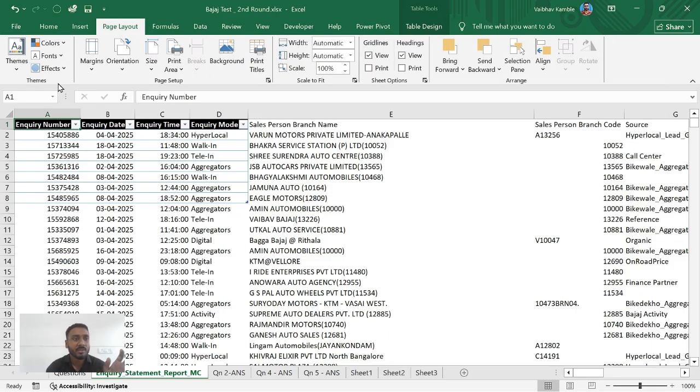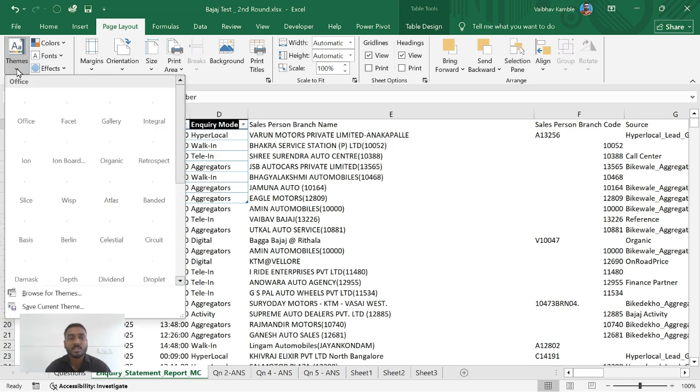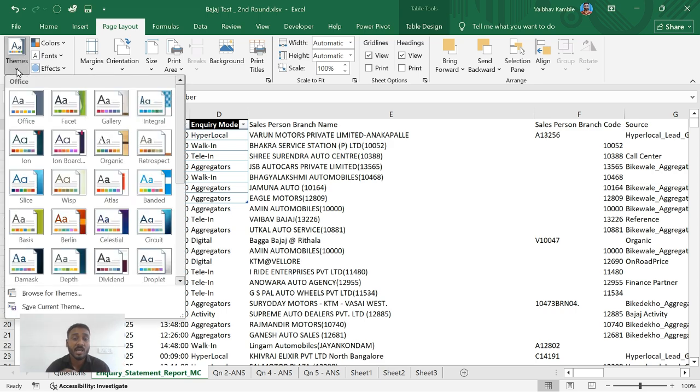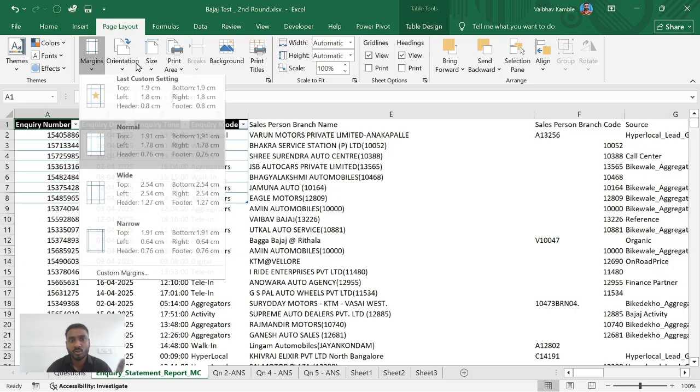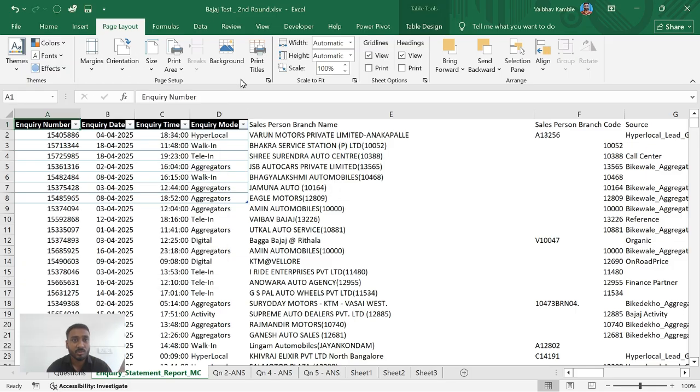Page layout will give you a number of different themes available for your page. Again, the page layout section is generally not used most of the time, because this depends on your use cases.